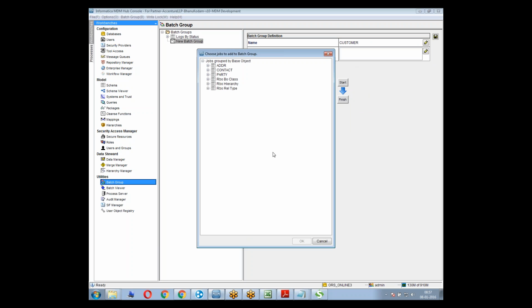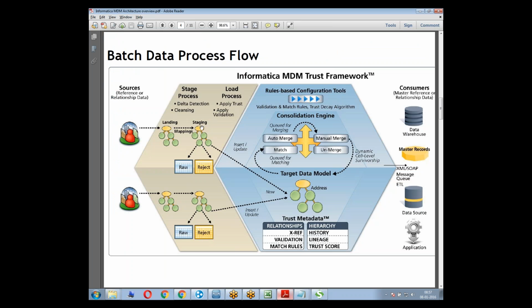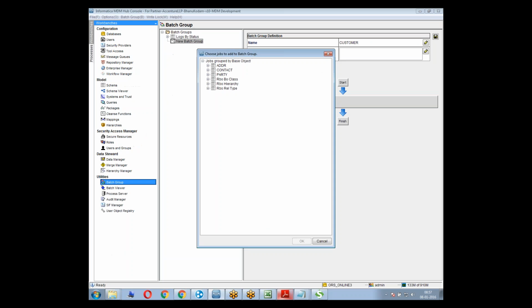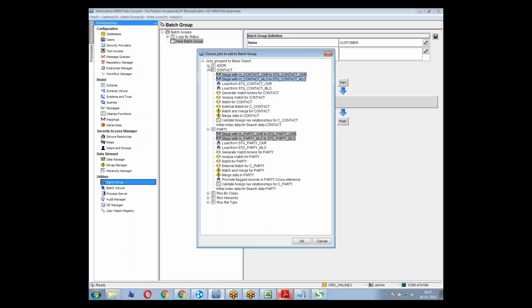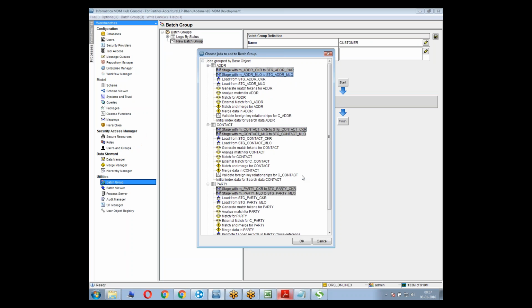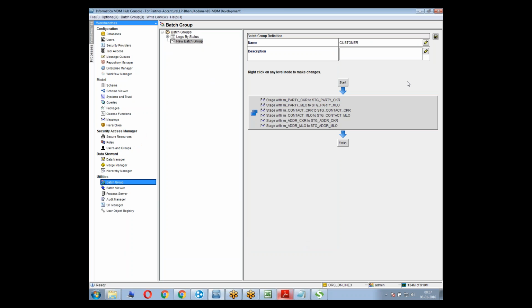Now see, remember the staging jobs. What is a staging job? That loads data from the landing to the staging. That's the staging job. A staging job can be run in parallel. It means I can run these two jobs, and I can run these jobs in parallel. So when I say okay and I kick off this job, when I say start, what will happen? All these jobs, it means the 6 mappings that we created, will run in parallel. So this is completely normal. That's completely permitted in MDM.